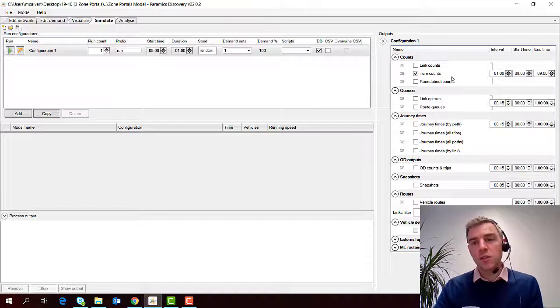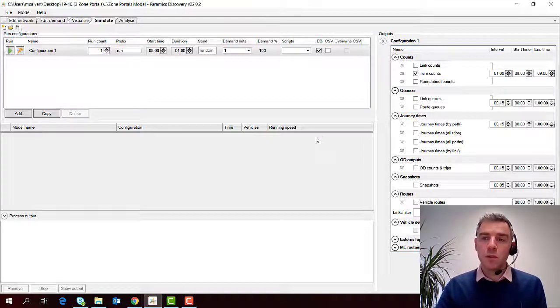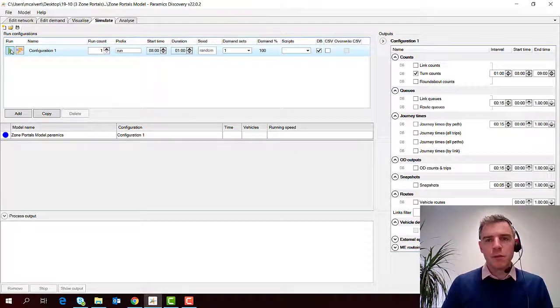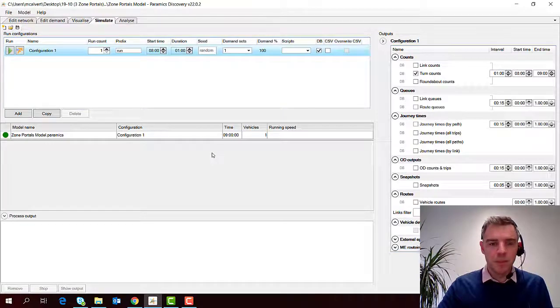So I'm going to look at the turns at the junctions, which will inform me of the amount of traffic leaving the zone from different links. So I'll hit the green button to simulate my run. This should be very quick because it's a very small model, and it's completed already.